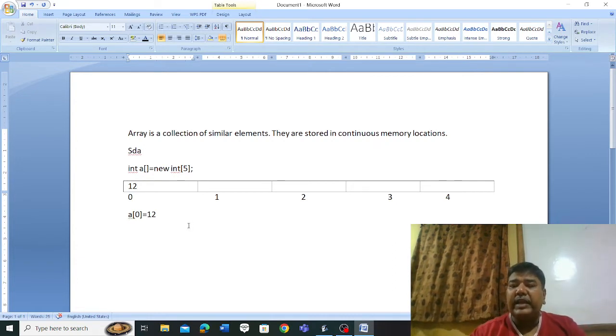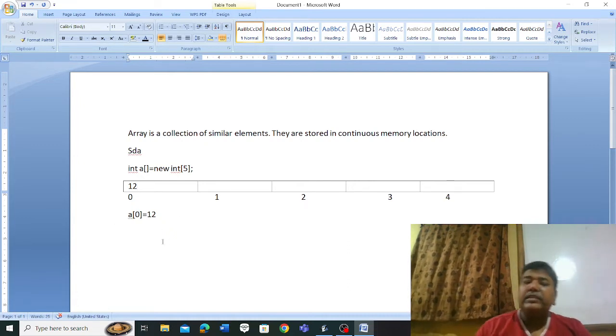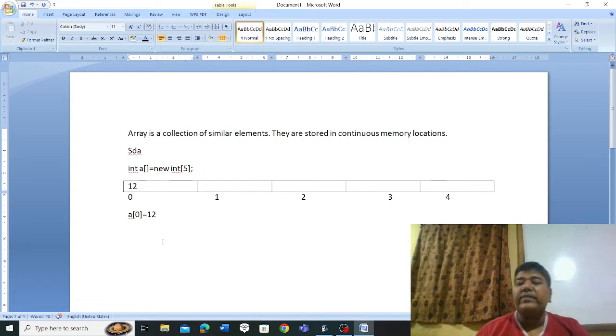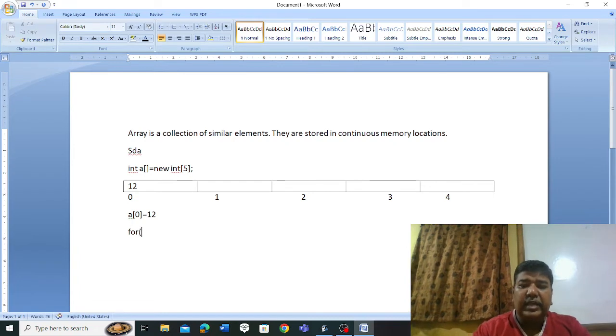But the problem is that if we have to write 5 times for storing, then for printing also we will have to write 5 times. So this is practically not possible. Suppose the size of the array is 50. Will you write 50 times? Practically it is not possible. So what will I do? I will take the help of a for loop to access the locations.